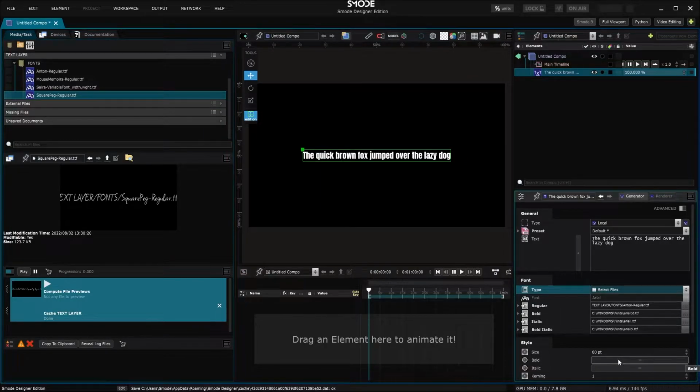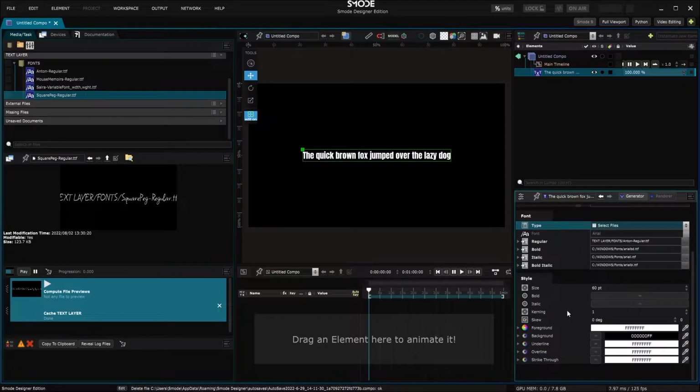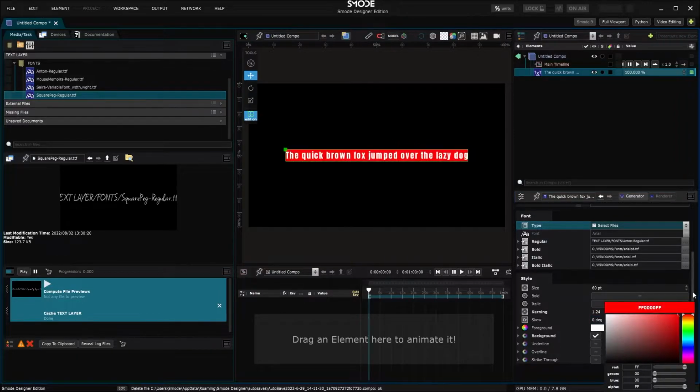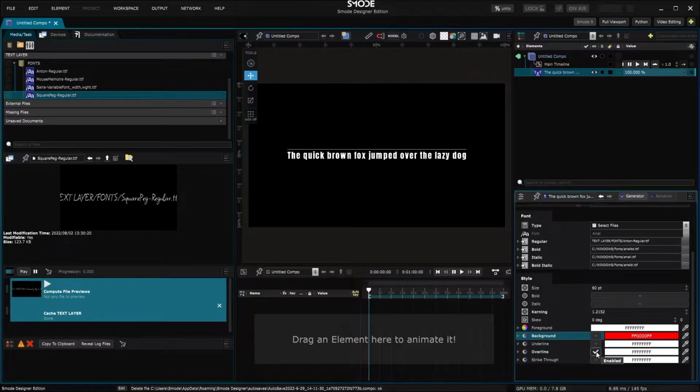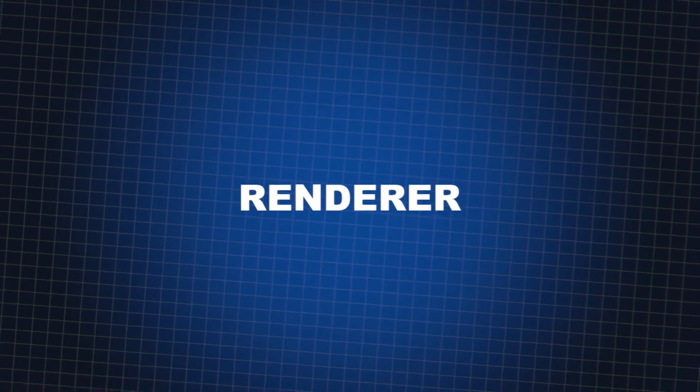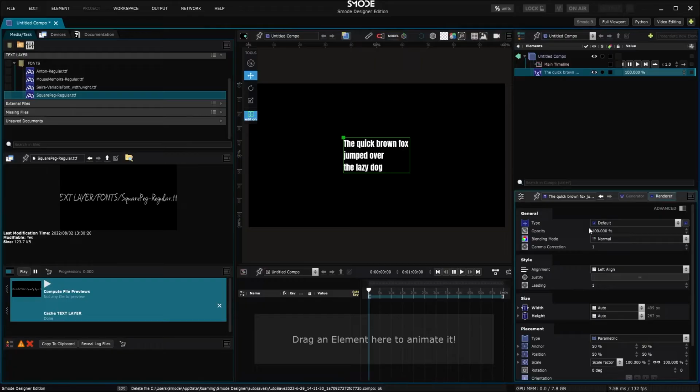font. In the style category, you'll find options to change the kerning, the skew of the letters, the color of the text, its background, underline, overline, or strike-through. Let's have a look at the renderer option. In those parameters, you'll have the possibility to change the element, justify the text, or change the leading.